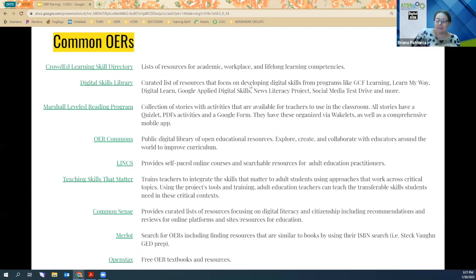OER Commons is a large public digital library of open educational resources. You can also post your own OERs on there, as well as create and collaborate with other educators to improve curriculum. Links, self-paced online courses, and searchable resources for adult educators. Teaching skills that matter, once again, really focusing on skills with this OER.